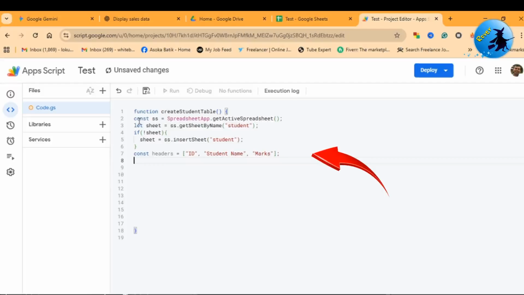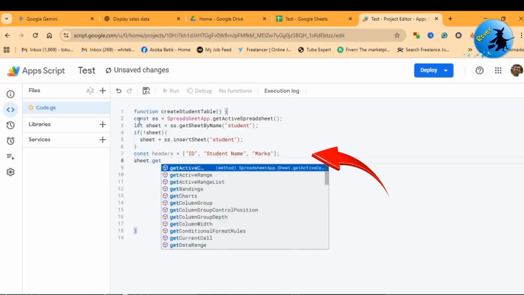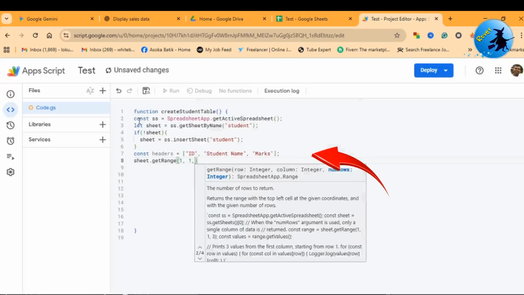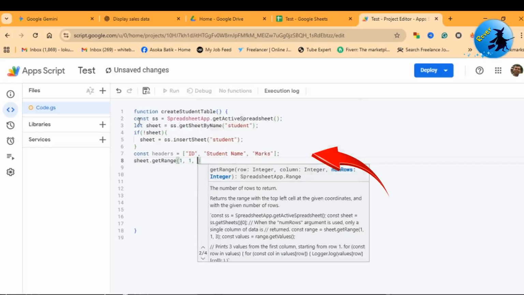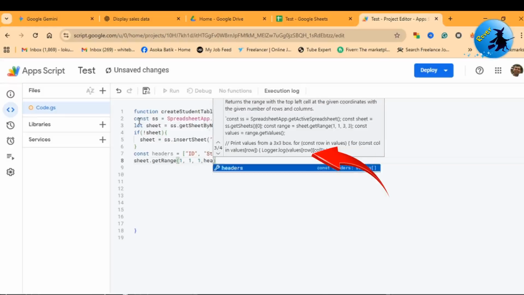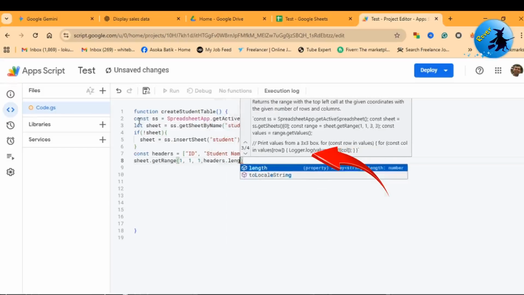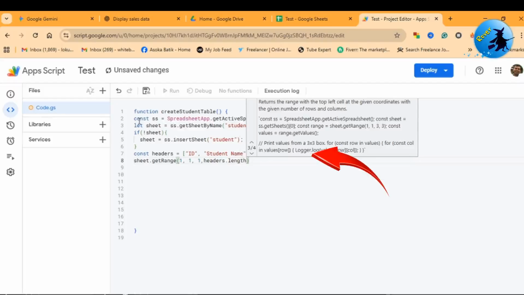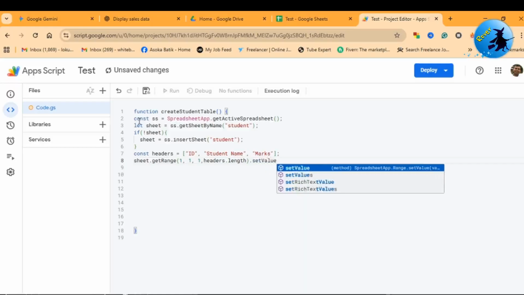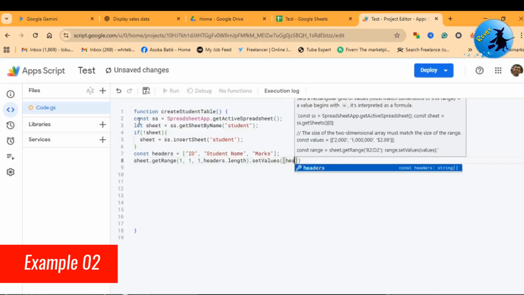Now I am going to set the header format. So sheet.getRange, open brackets, then headers.length, headers.length, .setValues headers.